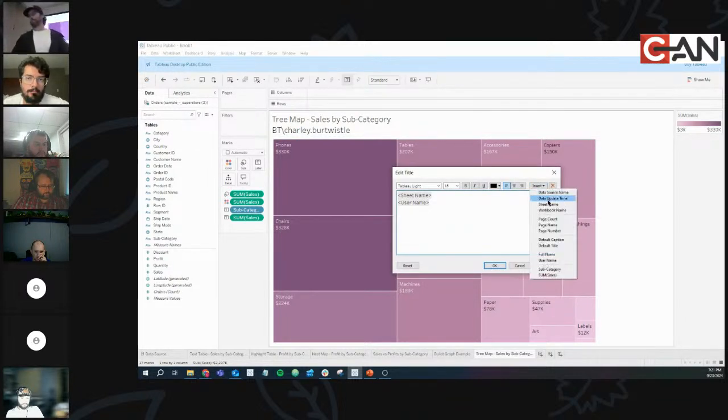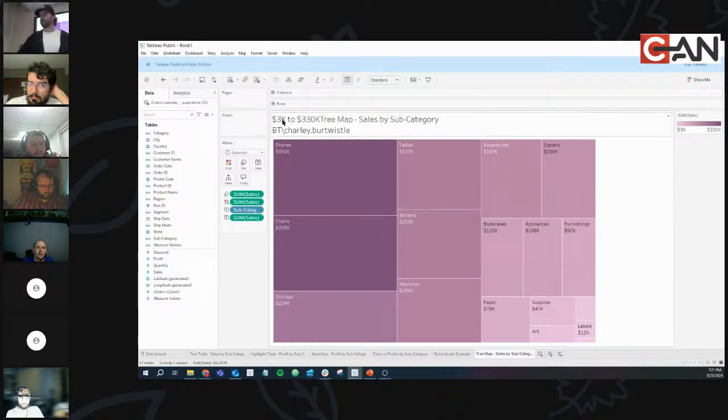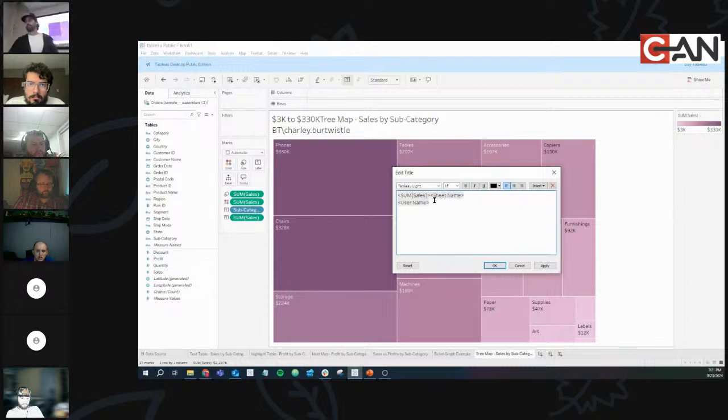But yeah, there's a lot of default captions. I actually don't know what some of these are. You can actually use variables in here as well. So if I had like sum of sales in here, it'll tell me that it ranges from 3,000 to 330,000. So feel free to play around.